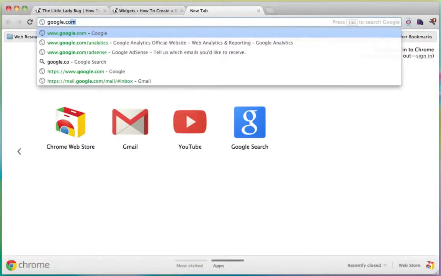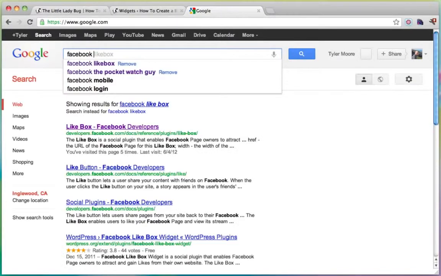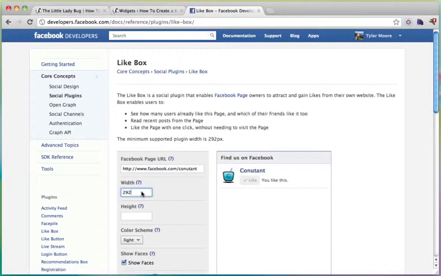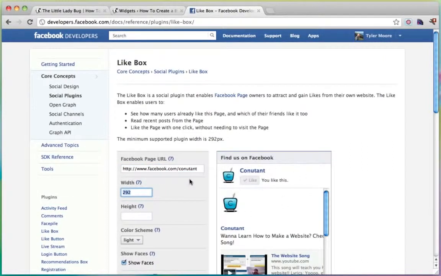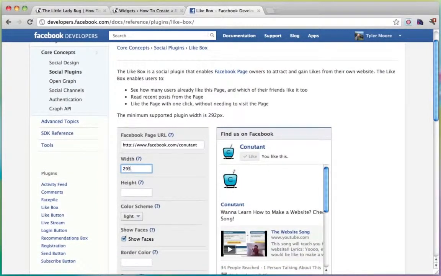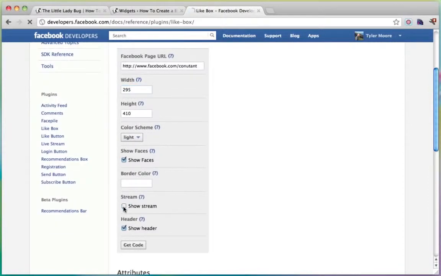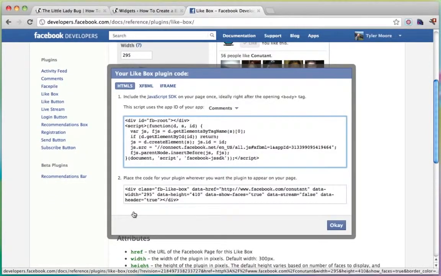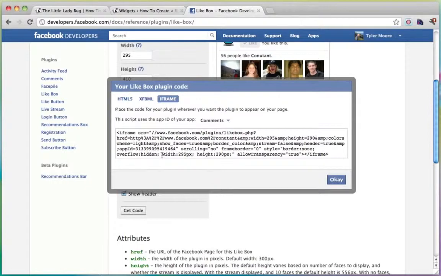Let's go to Google and search for a Facebook like box. So let's go there, and let's say our page is facebook.com/Knutant, and the width is, and you'll get a sense for how wide something should be if you do this for a little while, but it's probably about 295, and the height is probably about 410. So let's not show the stream, and so we can see all the people that like your page, and let's press get code. In order to not have to do any fancy coding stuff, just click iframe. Now when you click iframe, it doesn't save your width and height, so we're going to have to change that again. That's a little Facebook glitch. So let's copy it and press OK.